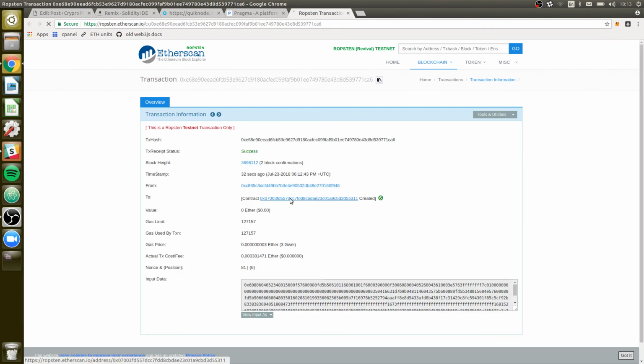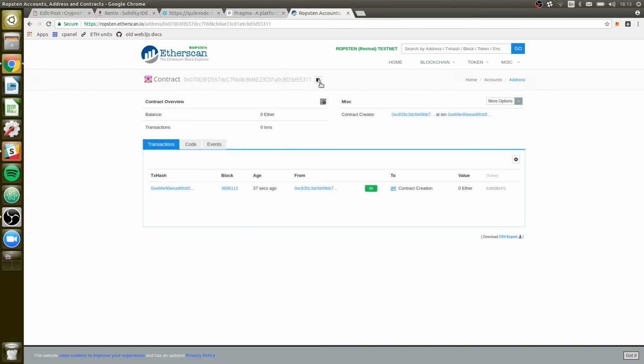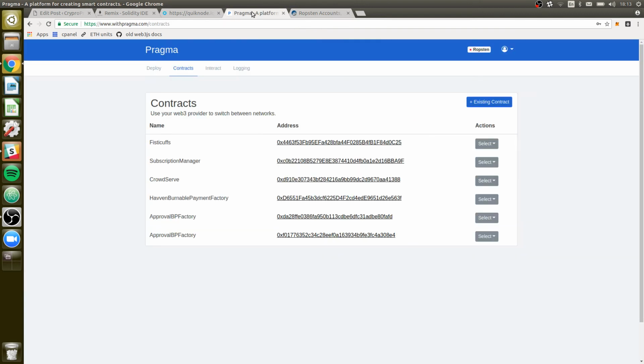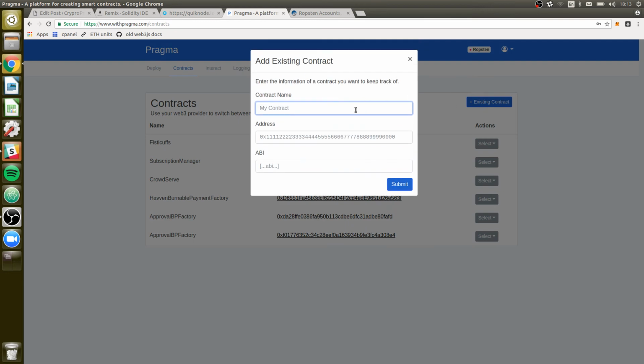So we can click on here to get to the contract. And there's our contract address. Now to add it to Pragma, the two pieces of info you need when you want to put an existing contract into some other system are the address and the ABI.